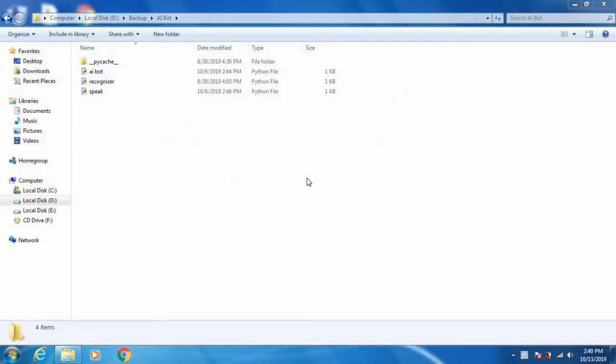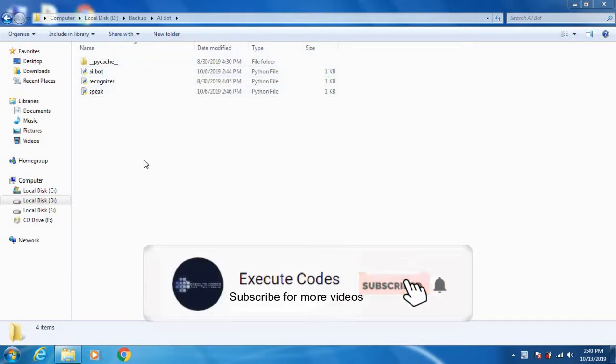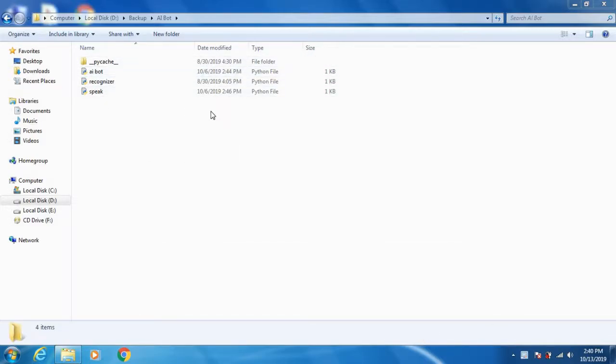So today in this video we are going to make the next things for the bot. As in my previous video, I told you how to create the speech function and everything. Here, as you can see, we have made two files, recognize and speech, but as you can see here we have three files. So what are these three files?